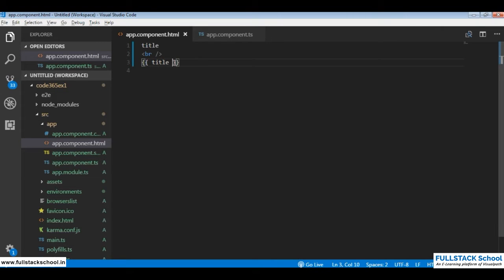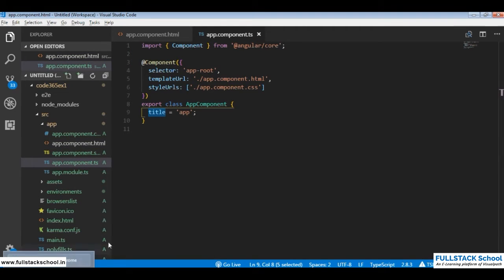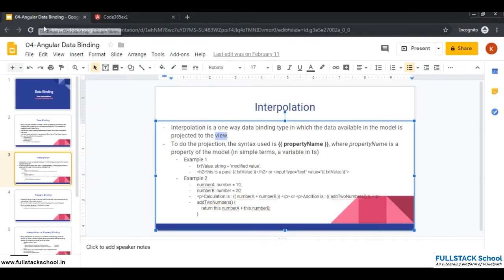Now this is called interpolation, the set of brackets in which when you have a property, HTML will not consider it as normal text, but rather considers it as a property and a value coming from TypeScript, and that's the reason why we call string interpolation one-way data binding. Interpolation is a one-way data binding type in which data available in the model, property value available in the model, is projected to the view. To do the projection, the syntax used is double curly brackets and the property name, where the property name is a property or variable of the model, that is the TypeScript file.